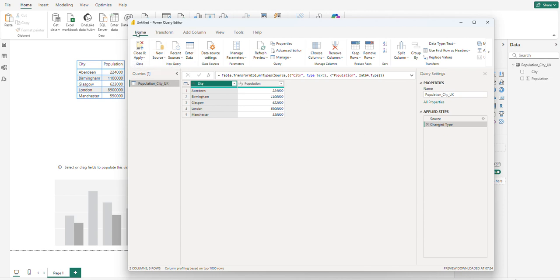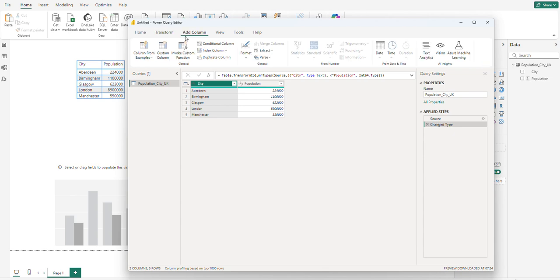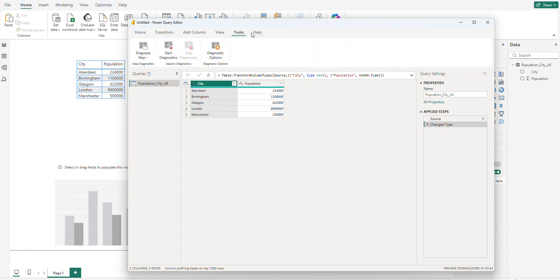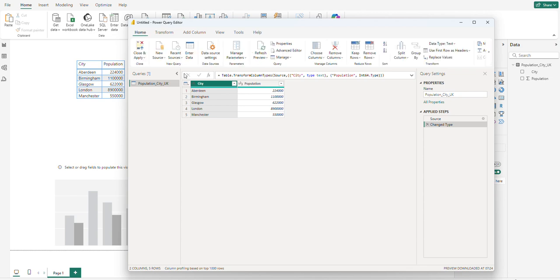And then as you see, under home, you can have transform, you can have data column, you have different features there. You have view, you have tools, you have help. We can walk through all of these at some point. So the home here, if you look at the population city UK, that's the table name, or here you can call it the query name. Now you have the table showing in this section. Then you have the query setting. You can turn this off, and then of course you can bring it back on. I will show you all of that later.